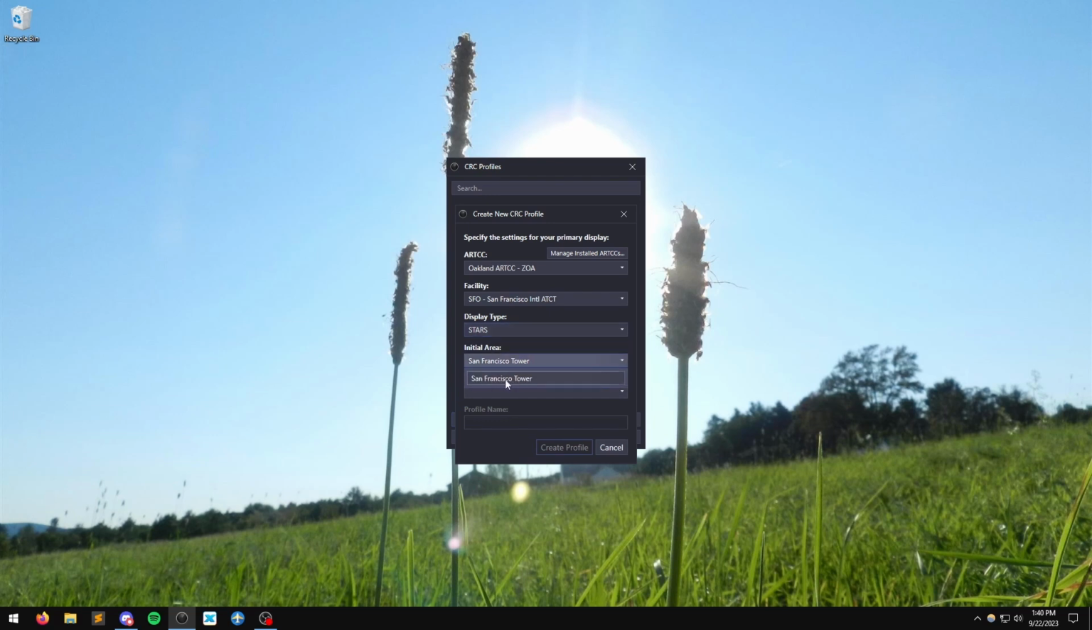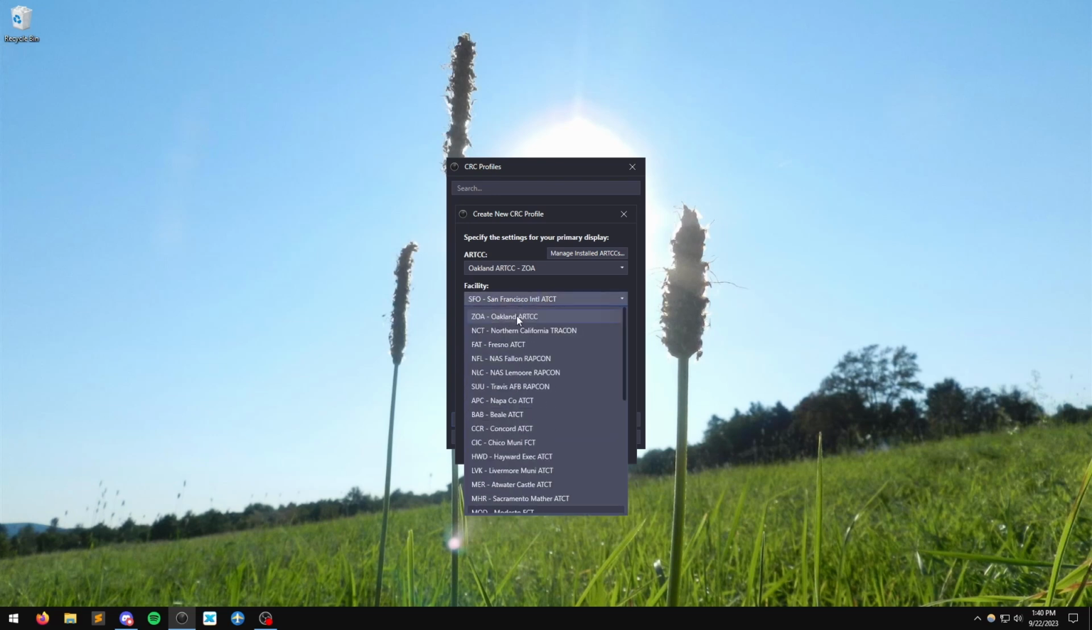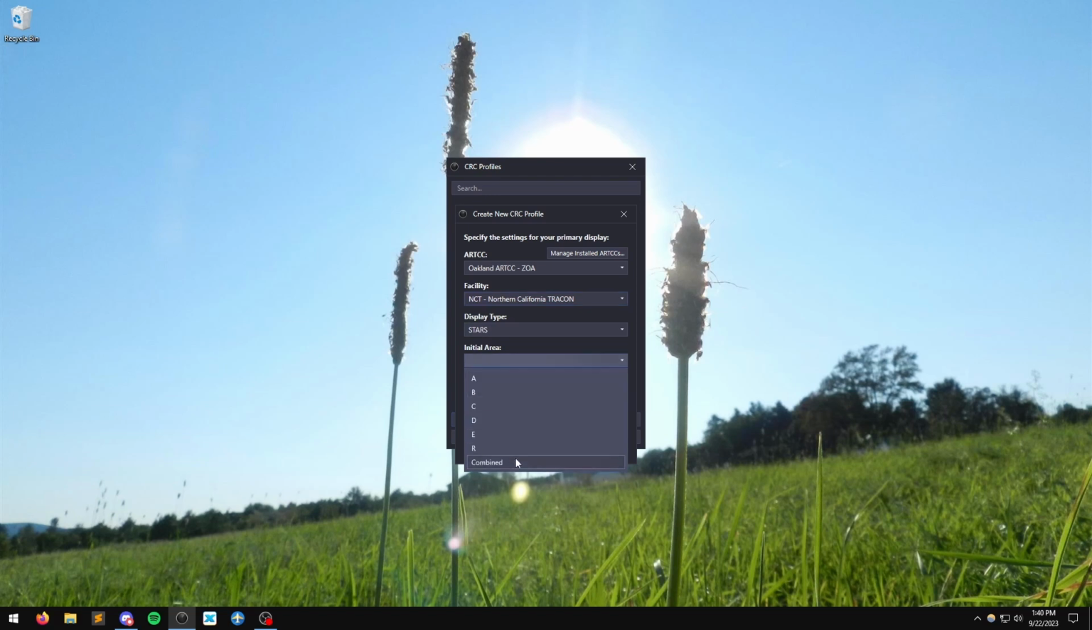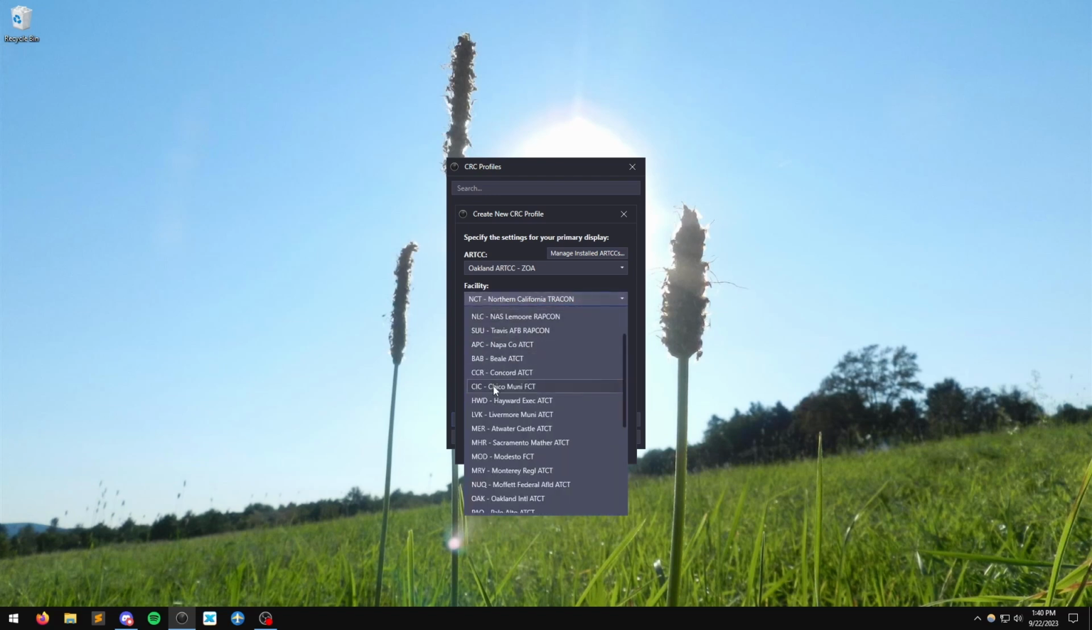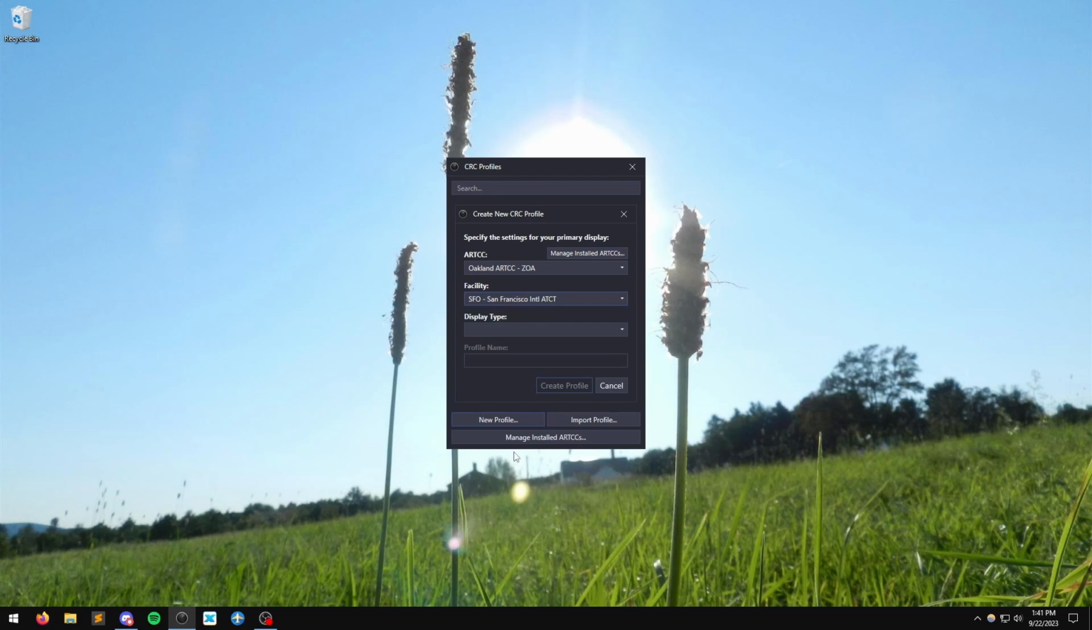For different facilities, you may have more selections. For example, if we go back and select NorCal, we may be able to select multiple areas. Let's go back to San Francisco Airport though. For the initial position, you'll be able to select the position you want to sign on as. We'll select San Francisco Local Control SFO West.